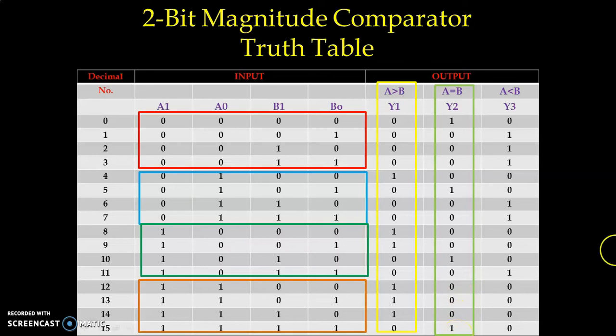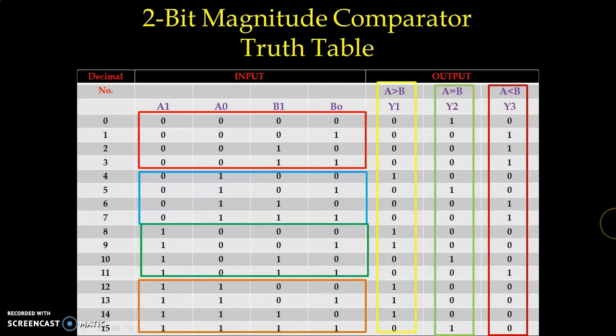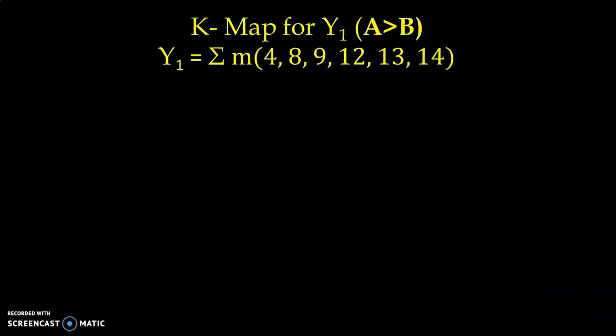And for the last condition, that is Y3, the condition is A is less than B. Now let us check when Y3 is high, and that we can take as minterms for preparing the K-map. So we can see that for Y3 the numbers are 1, 2, 3, 6, 7, 11. So for these numbers Y3 is high. Now based on this output, first we prepare a K-map for Y1, and it is the summation of minterms 4, 8, 9, 12, 13 and 14.